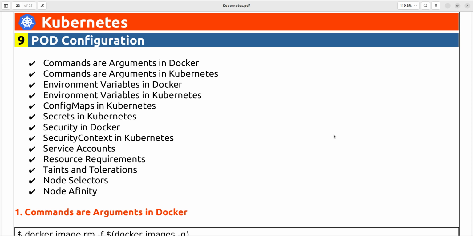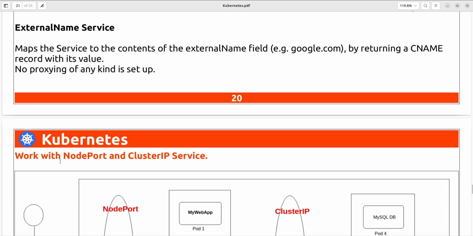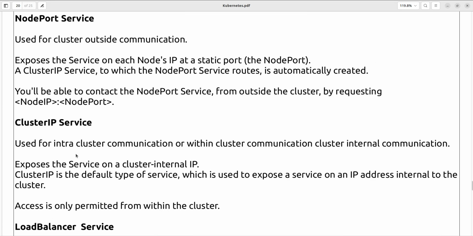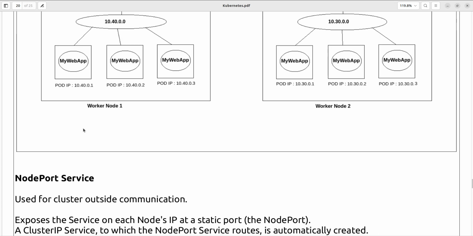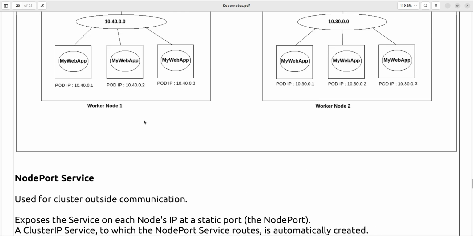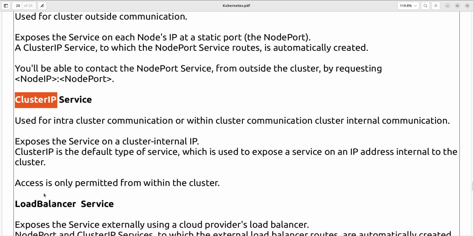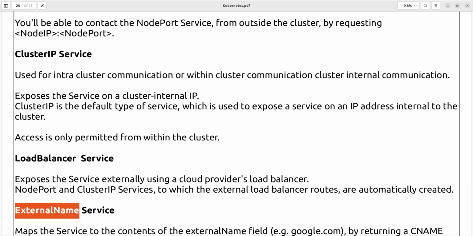In our last session, we finished the node port service. We have seen one example for node port service also, and we were successfully able to access the application from outside, from the internet, from anywhere on the internet, using the node IP and whatever node port we were exposing. And we have seen there are a total of 4 types of services: node port service, cluster IP service, load balancer and external name.